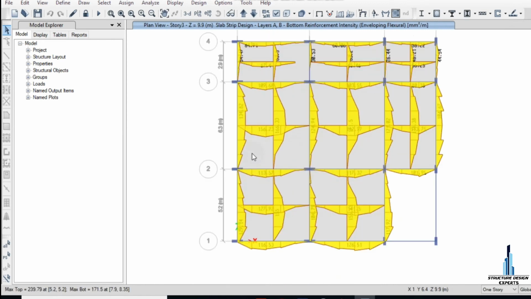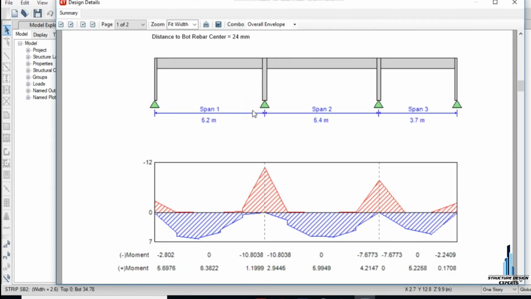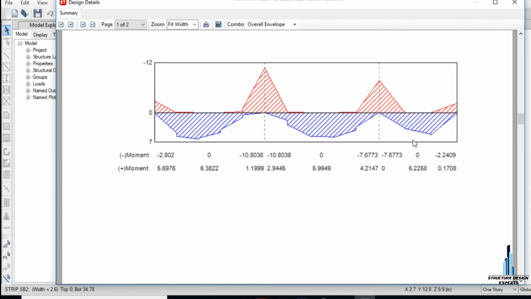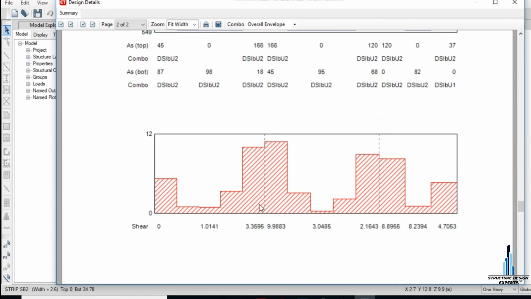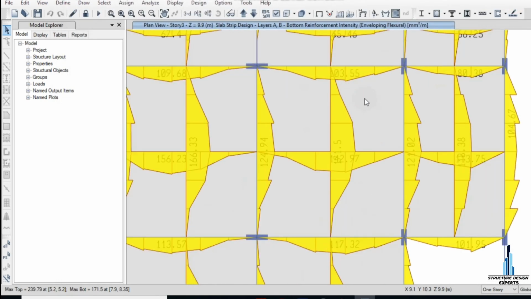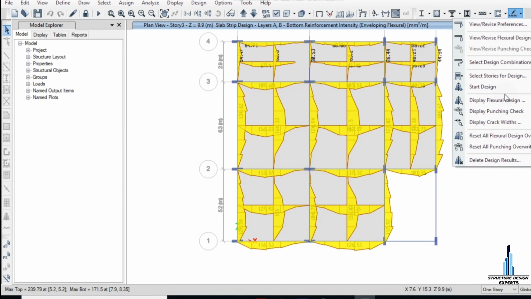Now we will discuss in detail. Right click on the rubber. ACI 318-14, the detailed report will appear, the span 6.2 meter. It is the span, and this one is the moment, the negative moment and positive moments of the spans. So here is the bending moment, and the last one is the shear diagram of the building. The structural engineer will study this diagram.